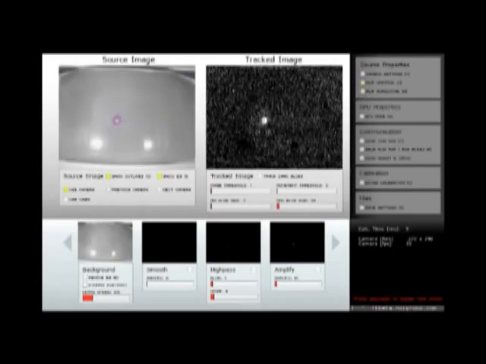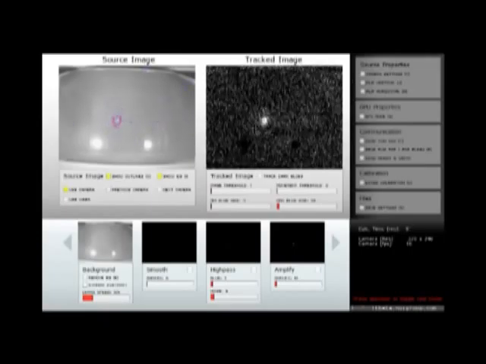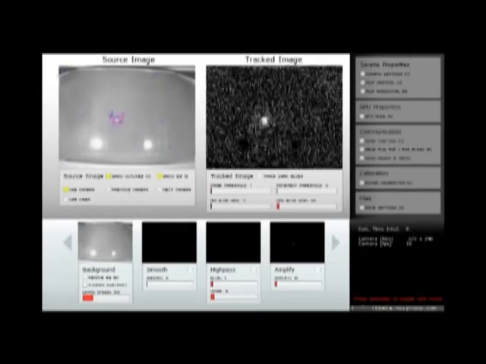Here's a tracked image. The white blobs are objects being tracked, and the ones with an ID around it are the objects that pass the threshold sizes. The center of these are exported as coordinates.